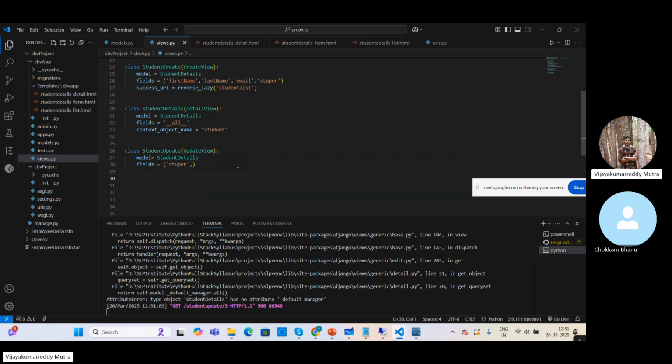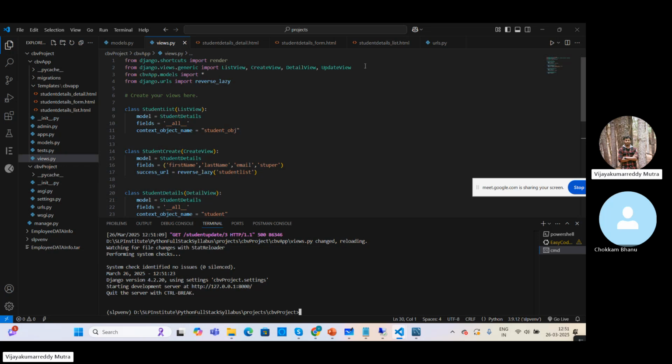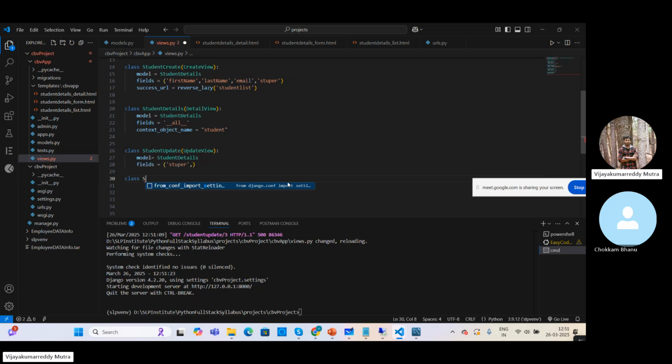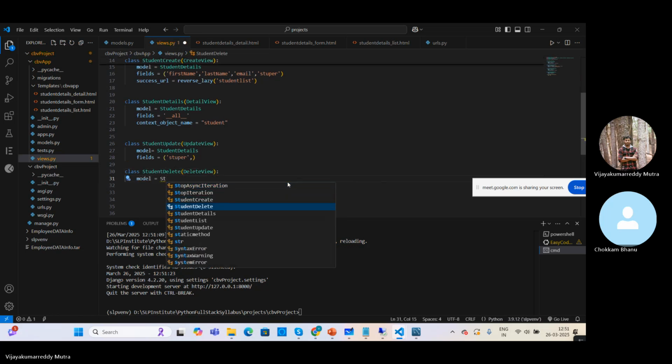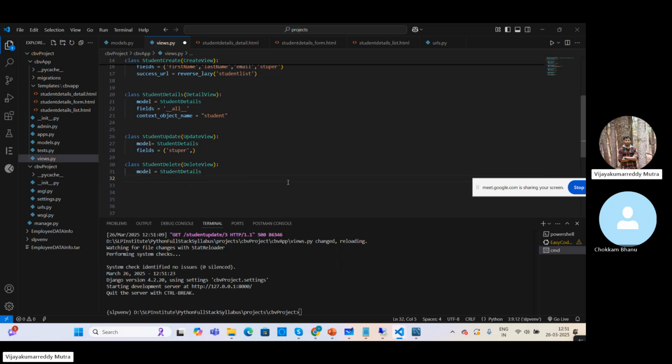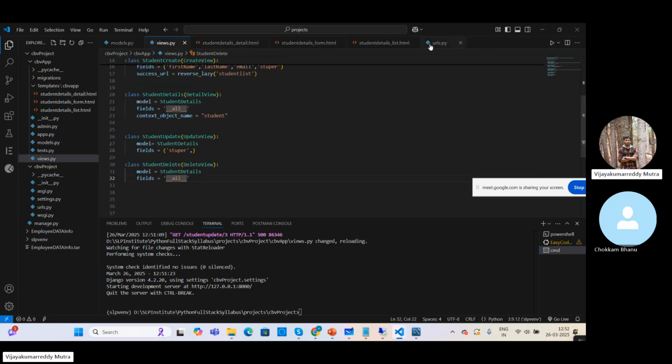For delete, we have to import one more view, that is DeleteView. So here is DeleteView, and create one class for that. Class StudentDelete, inheriting DeleteView. Here, what is the model? Model equal to StudentDetails. Fields, we'll just give everything. I didn't want to remove anything, so __all__. Okay, everything is fine. Once it is called, it triggers the same thing again. The model says everything is fine. The view is done. Now just create the URLs.